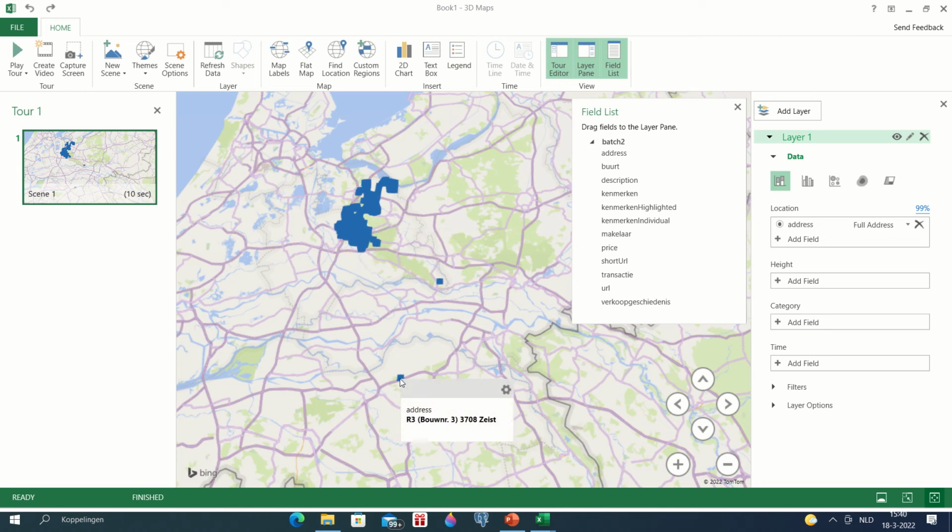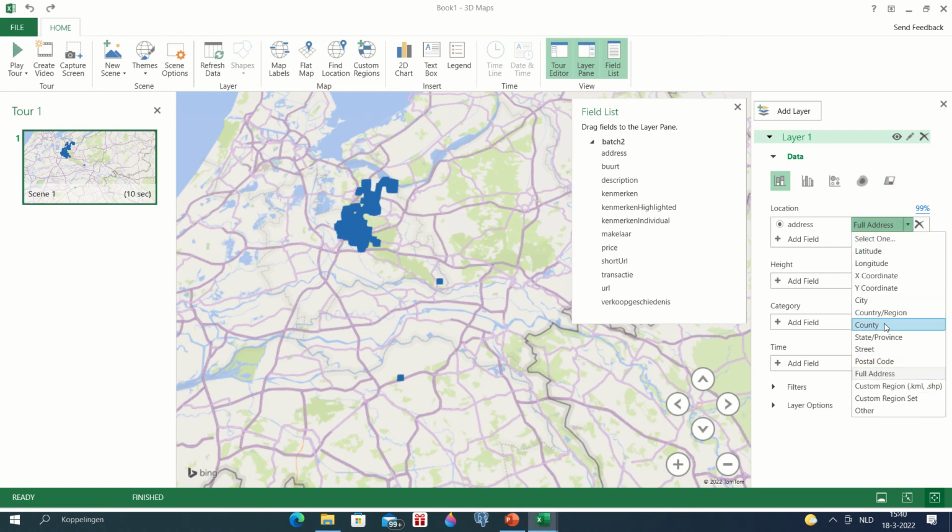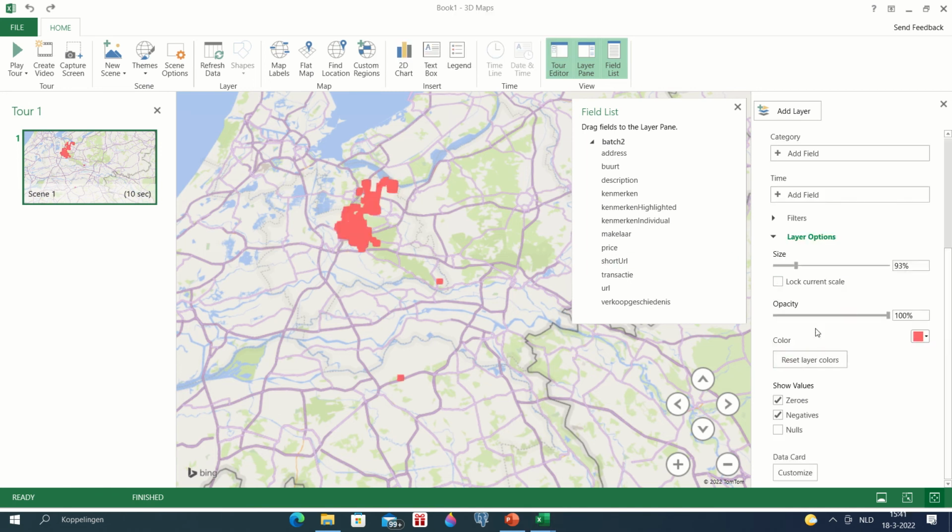If we go to the outlier points, then you see that the address is not complete. There's no postcode, there is only a city name, so that can explain why the outliers are not mapped correctly. By changing the unit to pick here, it will probably be more precise. It is also possible to change the color and the size of the markers.